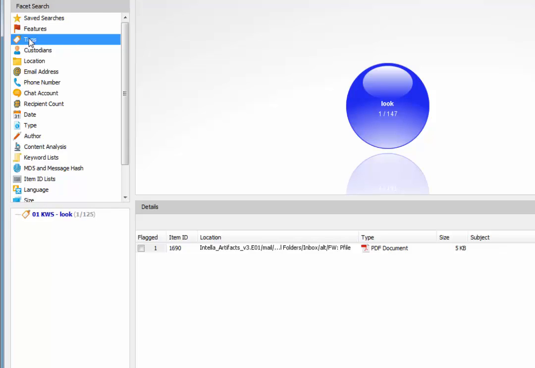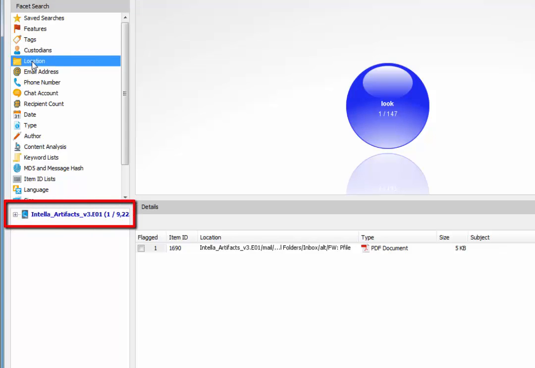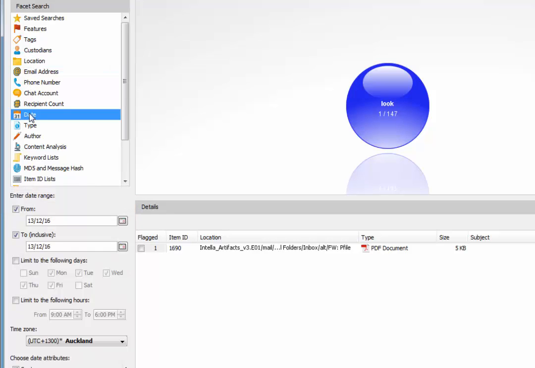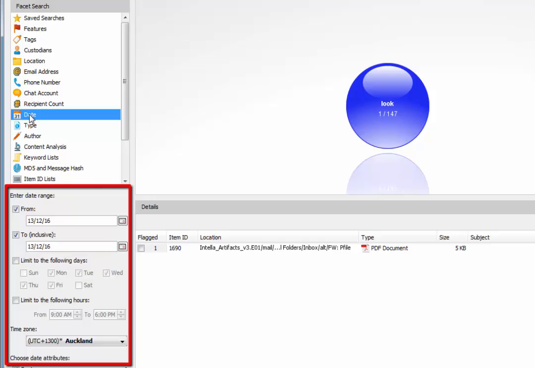The Tags facet shows tags which have been created in the case. We can see that the automated task which was run during the indexing process has tagged the respondent items. The Location facet shows the data sources that have been indexed into the case. The Date facet allows the user to filter the dataset by a date range.